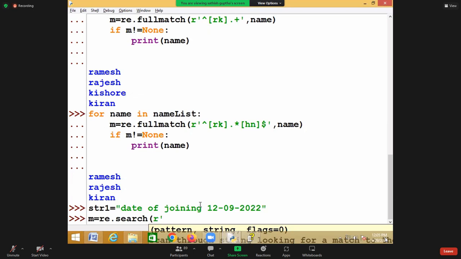So I want digits from 0 to 9, and this should be repeated how many times? Only 2 times. So the date contains 2 digits, the month contains 2 digits, but the year has 4 digits.